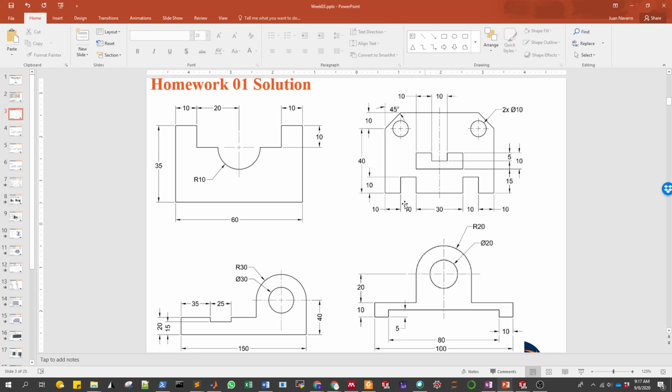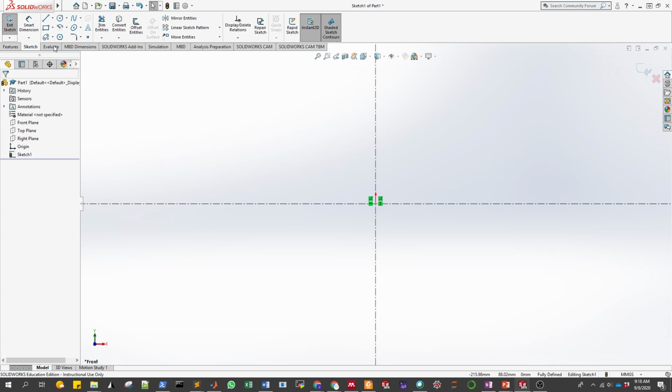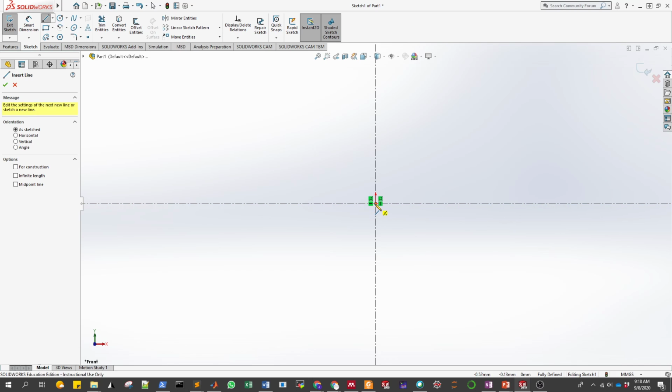Now, as you see, this second part is symmetric. I don't need to do the entire model. I just have to do half of the model. And that's what I'm gonna do. I'm gonna place the origin down here, in the intersection of this base and this vertical line for construction. And from there, I'm gonna draw only one half, the right half. So I click here in line, and I start from the origin.